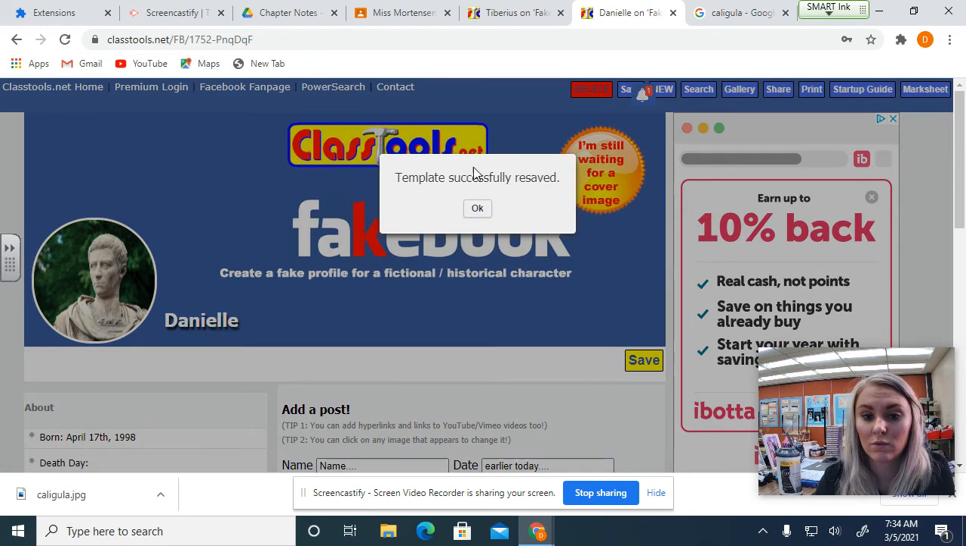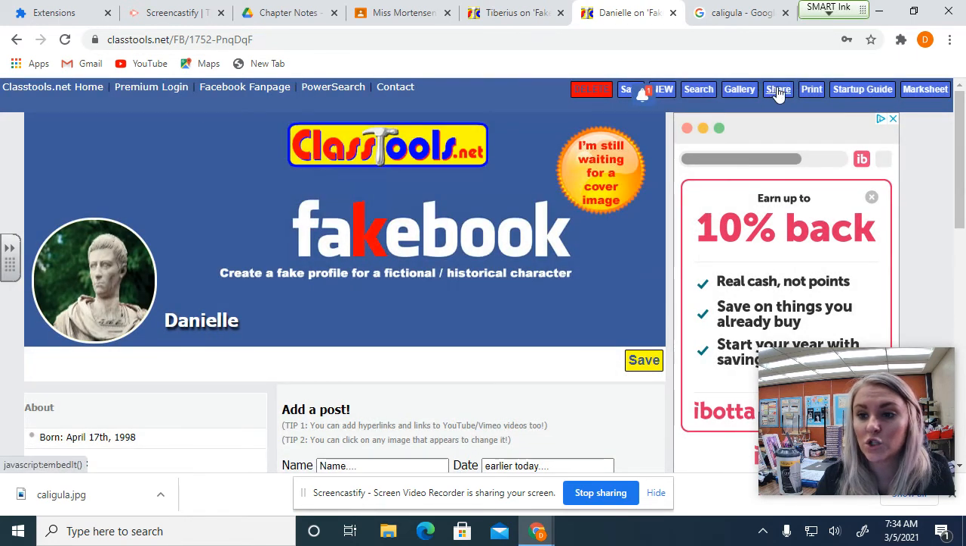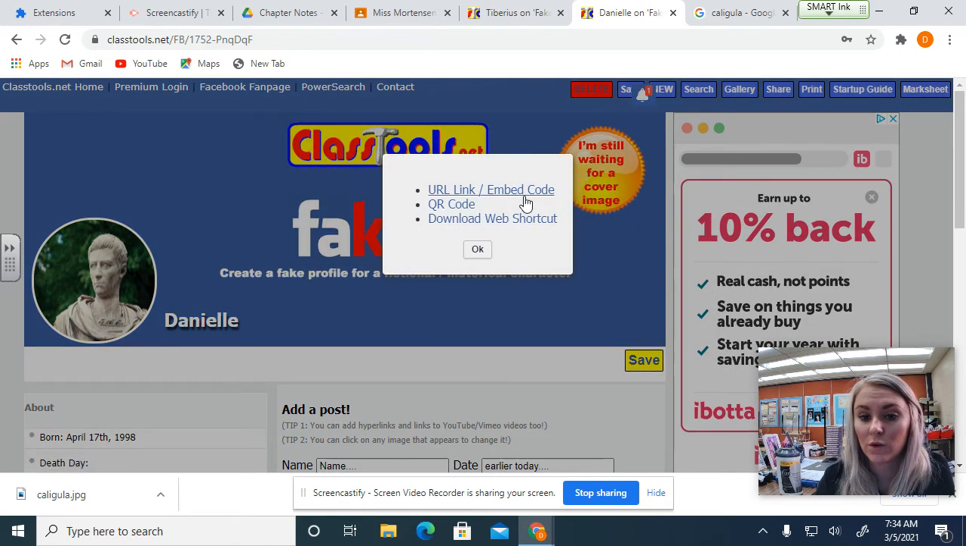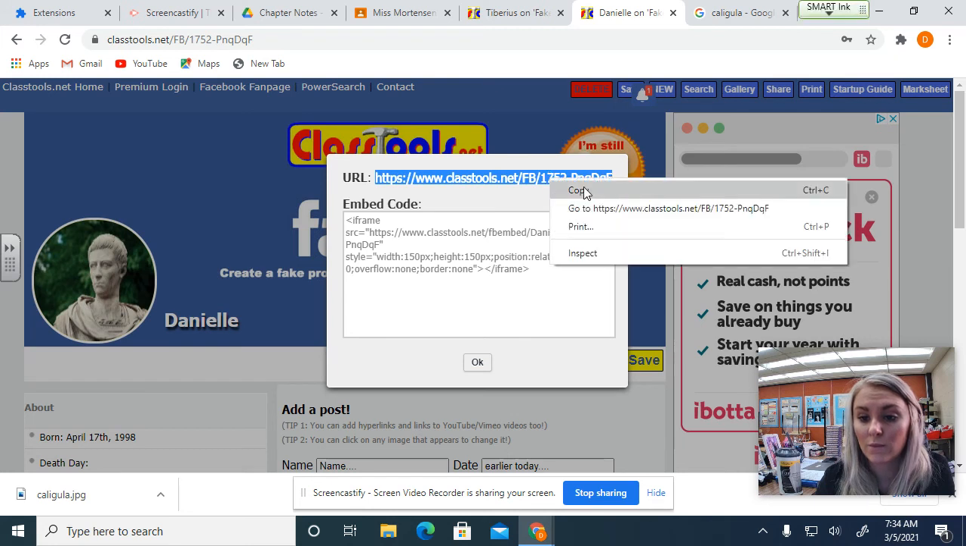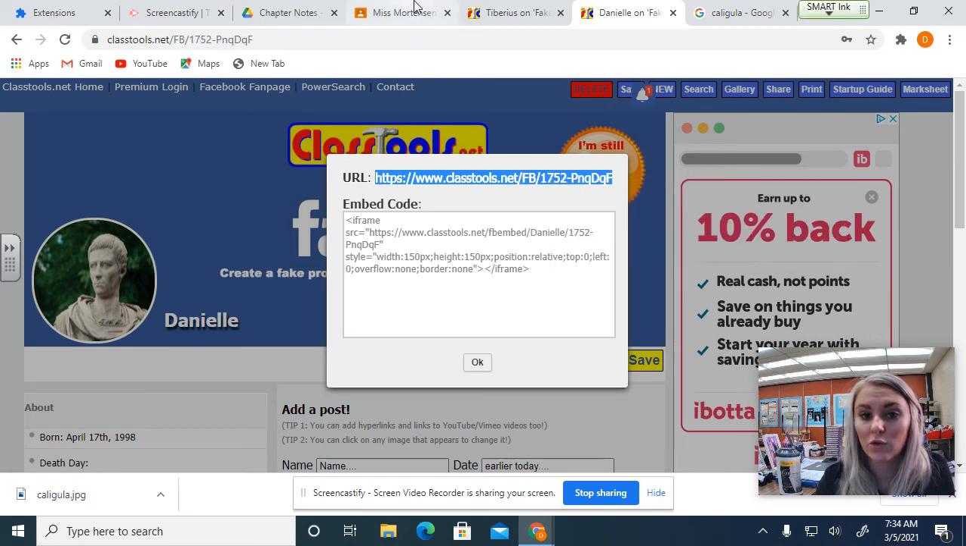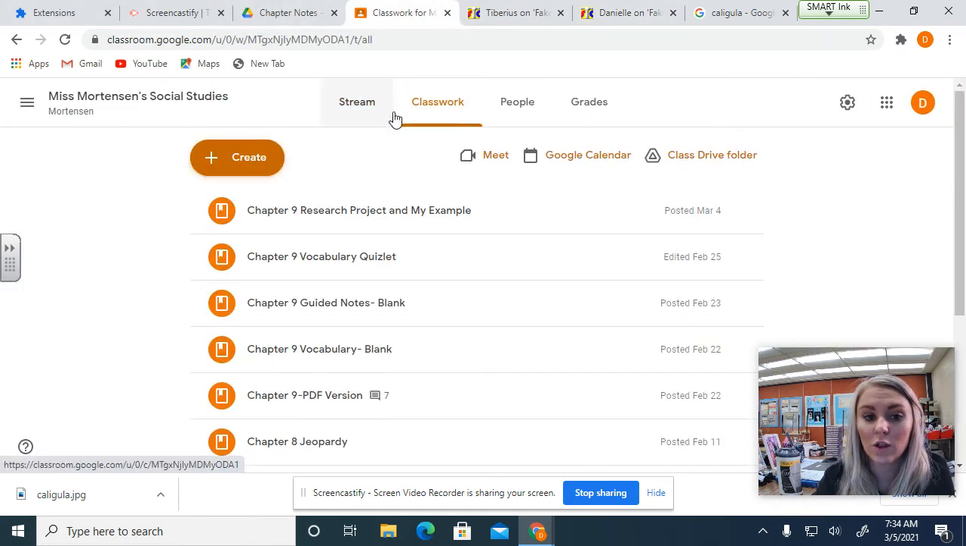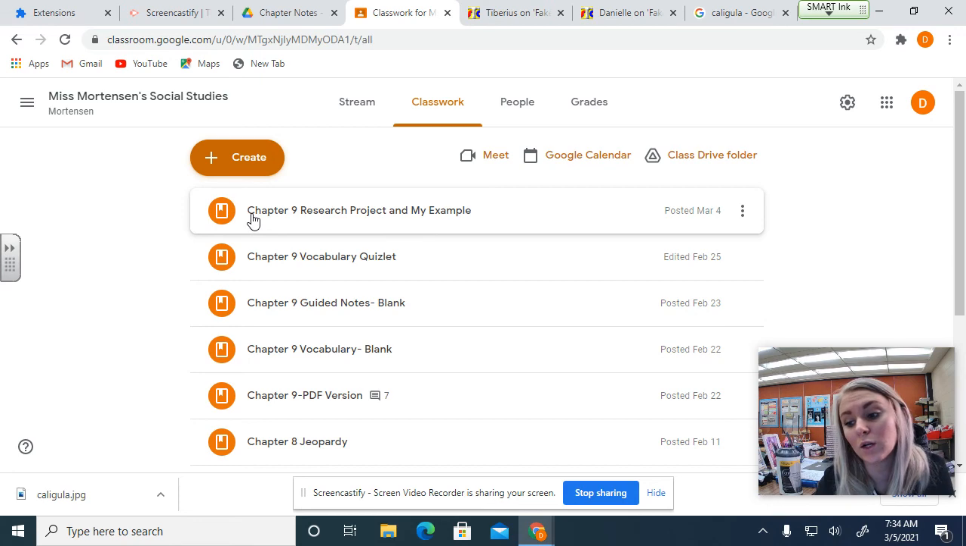So save it again. And then you're going to press share in the top right corner and click on URL link / embed code. All right, and then this is the URL link that you're going to copy. And then you're going to go into Google Classroom, and I'm going to have a place probably under materials. So you'd go to classwork, and then it will be somewhere around here. And you're going to post your link in the comments so that I can look at your class tools page.